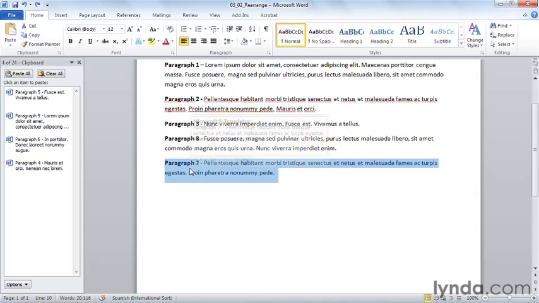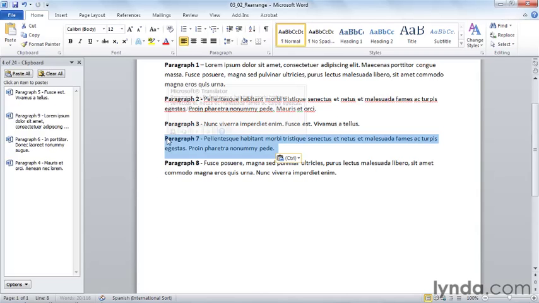If I hang around here too long, I'll have other tools that start to show up, like the mini translator, for example. What I want to do is, after I've selected the text, rather promptly drag that text to its new location. Notice the insertion point moving, and then let go of my mouse button to drop it.